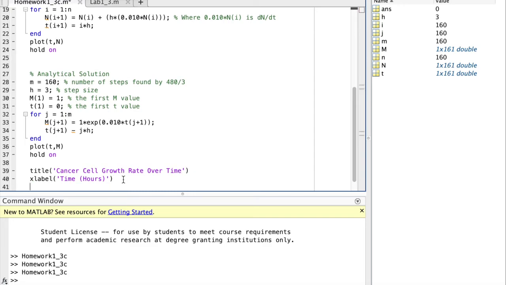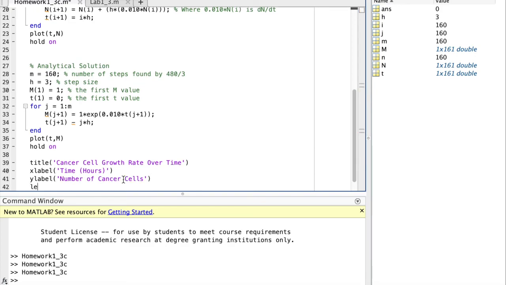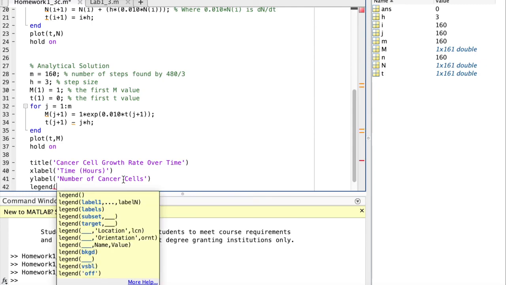For the y-axis, when we want to title it, we do ylabel, open parenthesis, apostrophe, and this is our number of cancer cells, apostrophe, close parenthesis. And then for a legend, so we know which each line is for, we are going to go in the order that they get plotted, and that's how Matlab registers that.